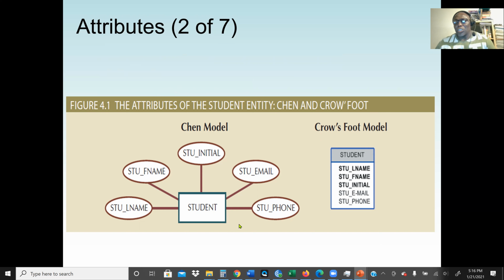The next one is the Crow's Foot model. It's the same information, but here we have only one box. The first row will be the entity name. Then the second row will be all the attributes. So we have the same 5 attributes: student first name, last name, initial, email, and phone number. So again, the attributes are the 5 attributes, and then the entity is student.